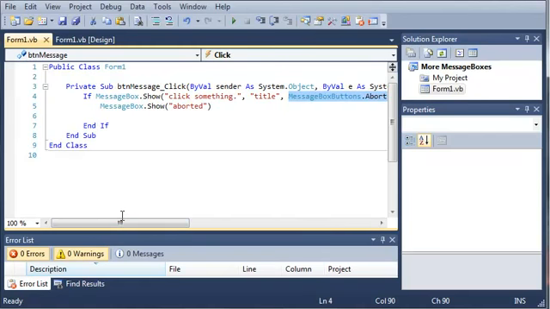Now my challenge for you guys is to add some else if statements that will handle it if they click something other than abort. So let's say if they click retry, it's going to MessageBox.Show "Retrying". You can also put this in a Select Case statement, which is more efficient than an if statement. So go ahead and practice this.